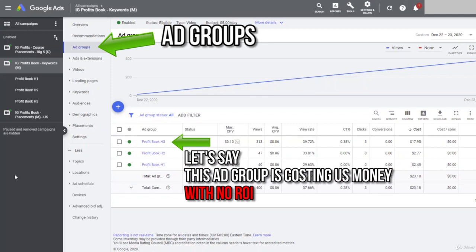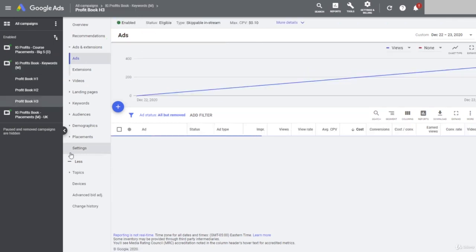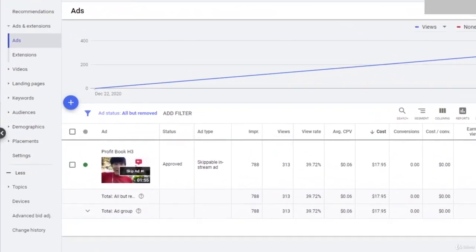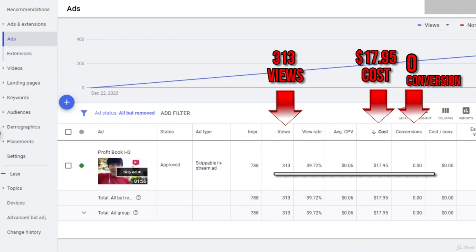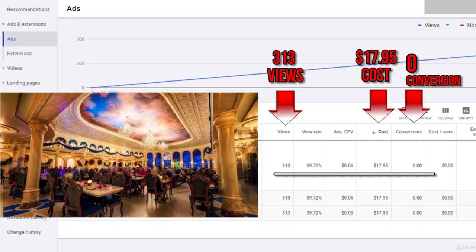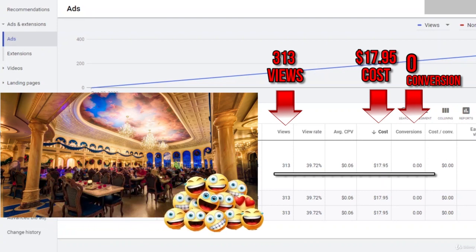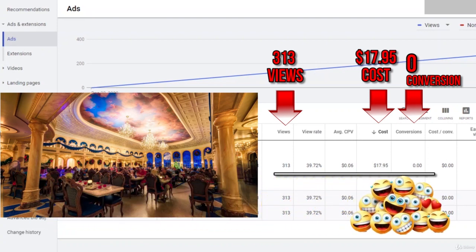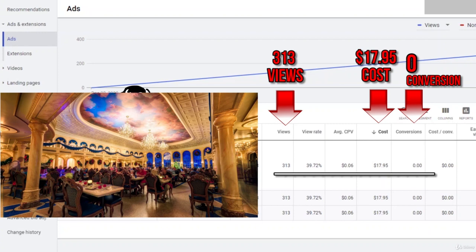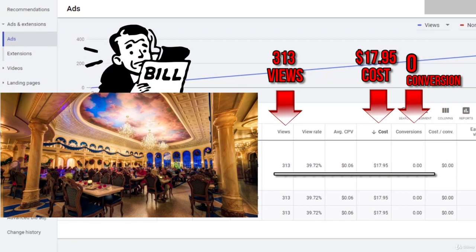Let's say this ad group is costing us money without a good ROI. So let's dig deeper. And we click on it. Oh, indeed! 313 people have viewed this ad. It cost us $17.95 and not even 1 person converted. That means 313 people have walked into this restaurant and walked out without buying anything. We are paying the electricity bill for nothing.